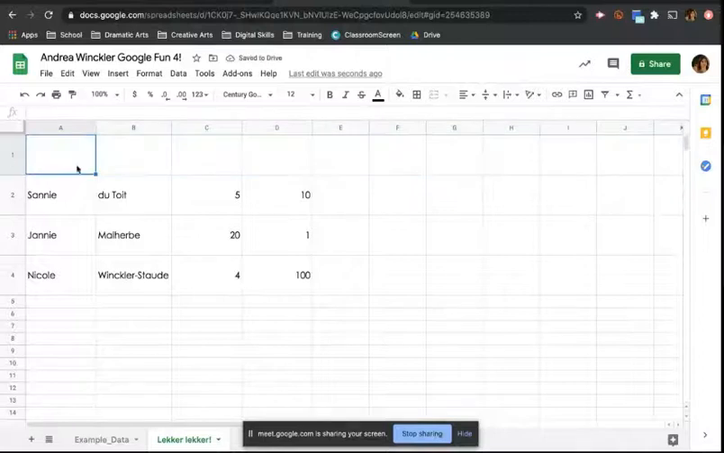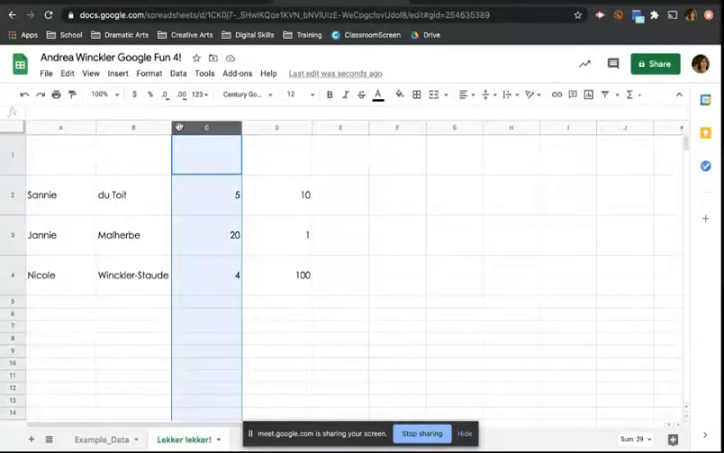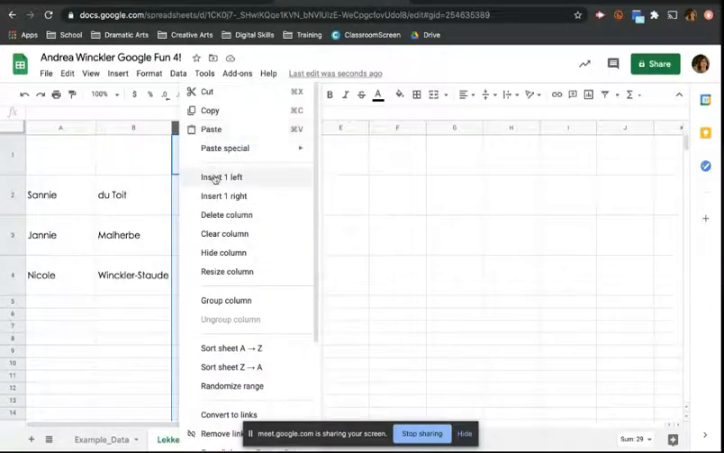And there we go, a brand new row. Everything is moved down. So you didn't have to copy and paste something in a different spot. It's just insert row. You can also insert a column. So you can right click on a column and you can insert either to the left or to the right.